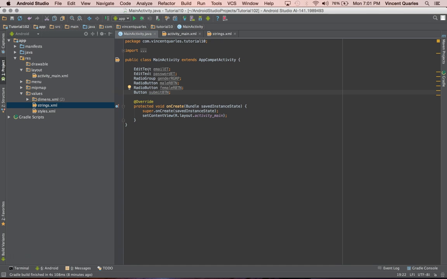Alright, we're not going to need to actually reference the text view inside of the Java code because we won't be changing any of its values. It's simply there just so users know that the following two radio buttons are for gender. Alright, so now set all of our member variables equal to their corresponding views.